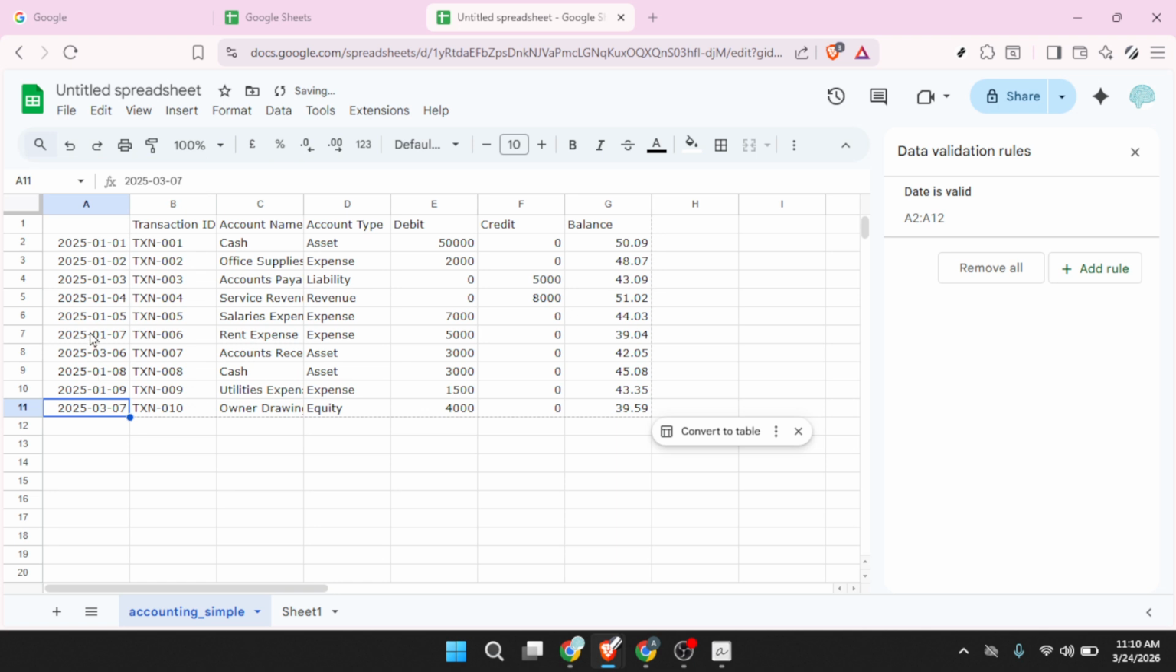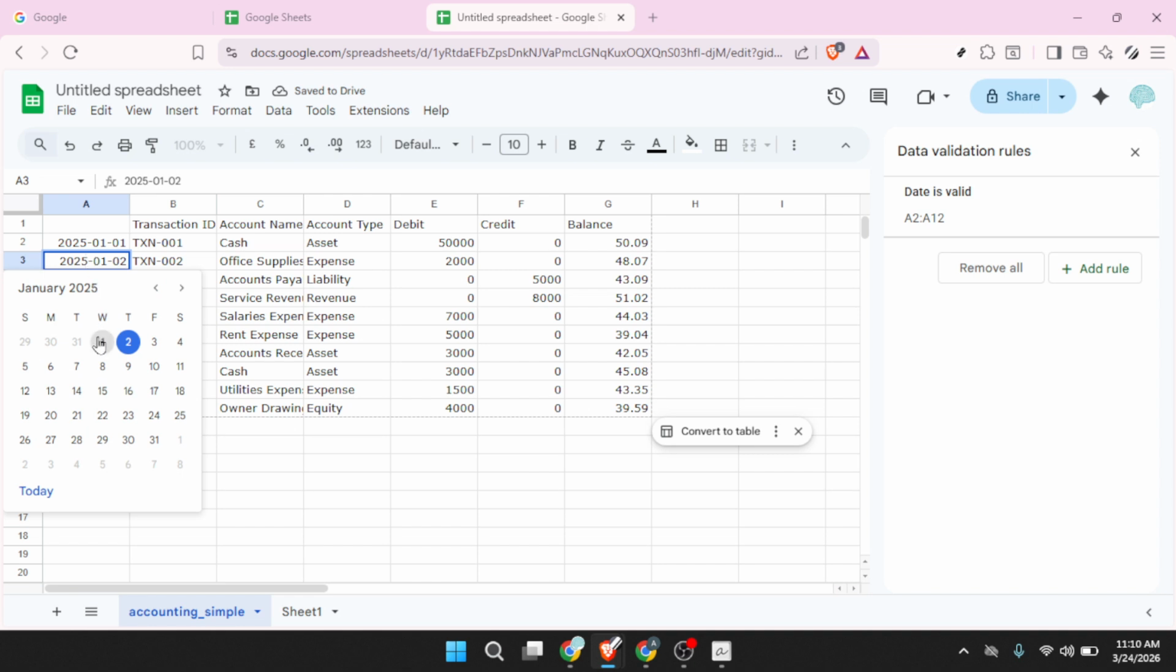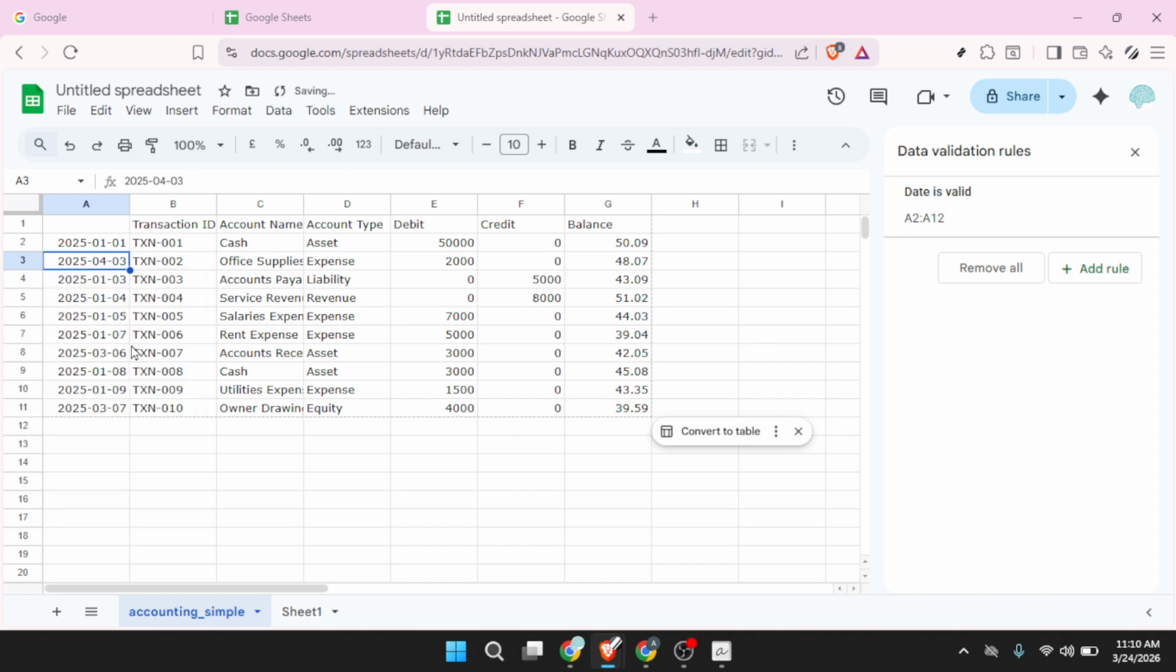A couple of quick tips as you work. If the dates don't display the way you expect, you can adjust their appearance later from the Format menu under Number, then Date. Also, if different people use your sheet around the world, make sure your spreadsheet locale matches the date style you want so the picker behaves consistently.